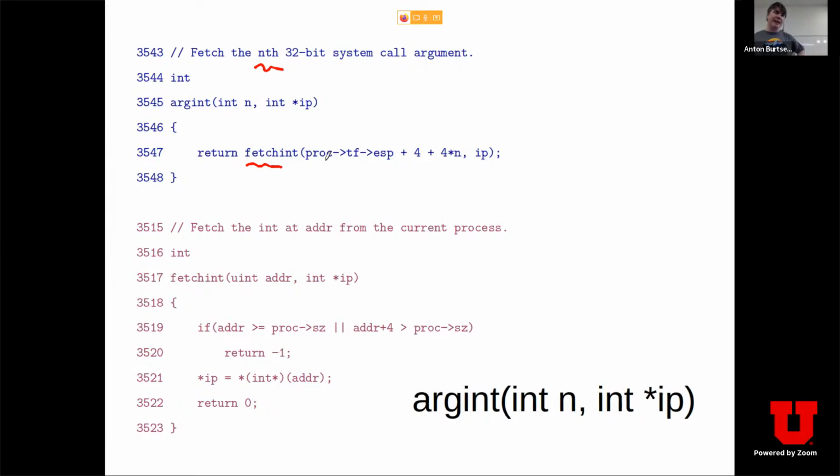And as you were saying, we know the location of the user stack. It's part of the trap frame's ESP register. And since it's the nth argument, each argument is 4 bytes. And since there is a return address, we skip over it. That's why we add 4 here. And what we want is this value returned as this integer pointer argument here.